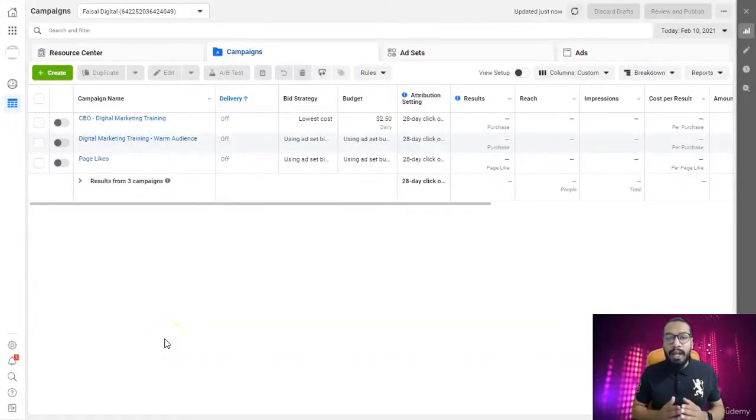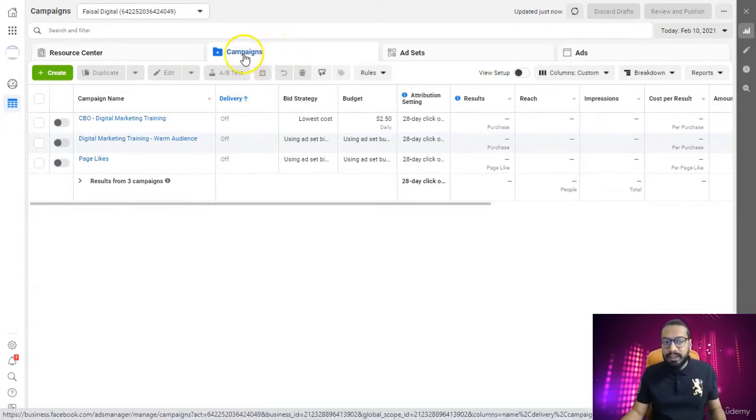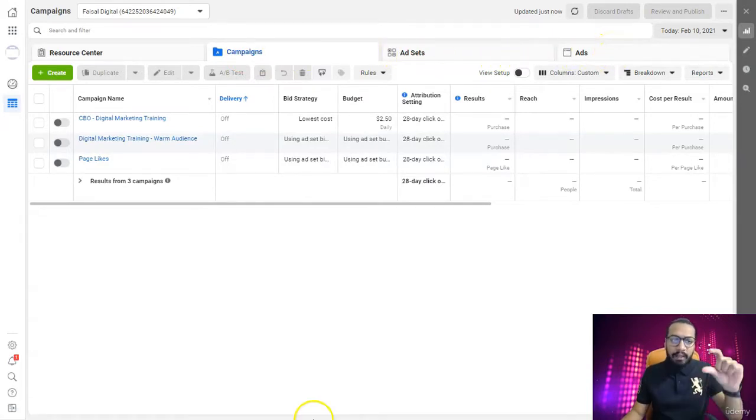Welcome to Facebook Ads Manager dashboard, and the first thing of Facebook Ads success is understanding how Facebook campaign structure works. So basically there are three layers in Facebook ad structure. The first layer is campaigns, the second layer is ad sets, and the third layer is of ads. And once you navigate to Facebook Ads Manager, you will find these three layers on the top. So this tab is campaign, this tab is ad set, and this tab is ads.